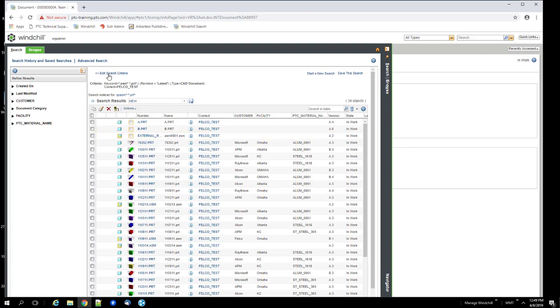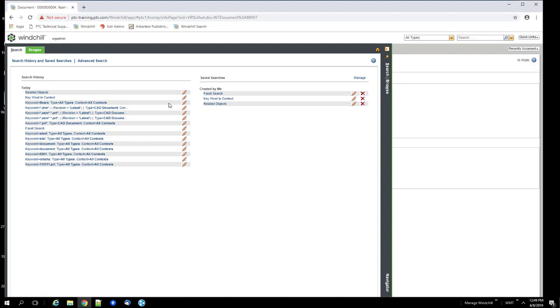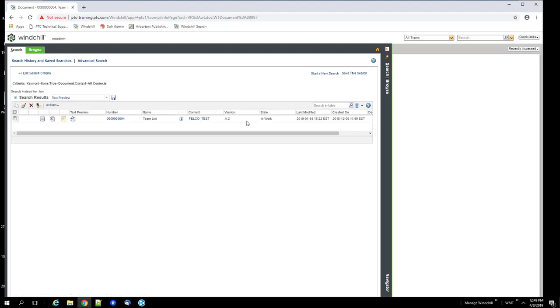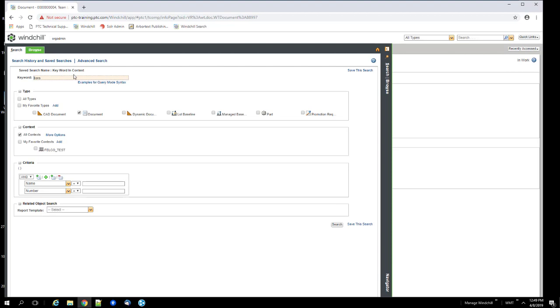So I'm going to go back into my edit search criteria. And I have, again, just some simple searches that help me get around. Now, the key to the keyword in context is that it's coming from a document. If I have CAD document selected, it doesn't work. So I have to kind of configure my search a little bit beforehand. And whether I put in my keyword here or here doesn't matter, but at this point in time, as long as document is checked, I get these results. So let's do it here.